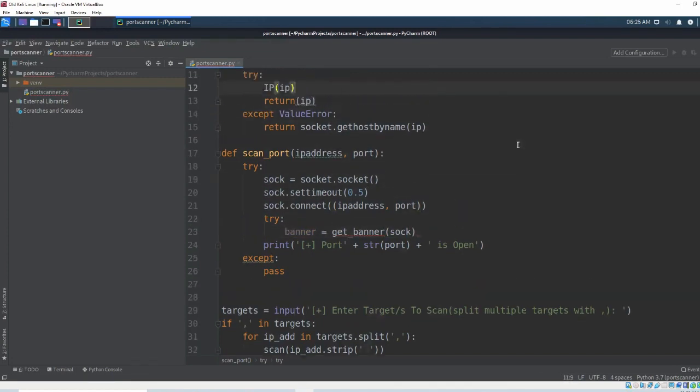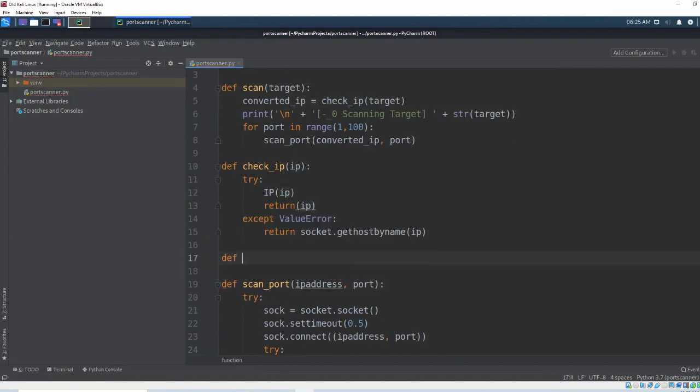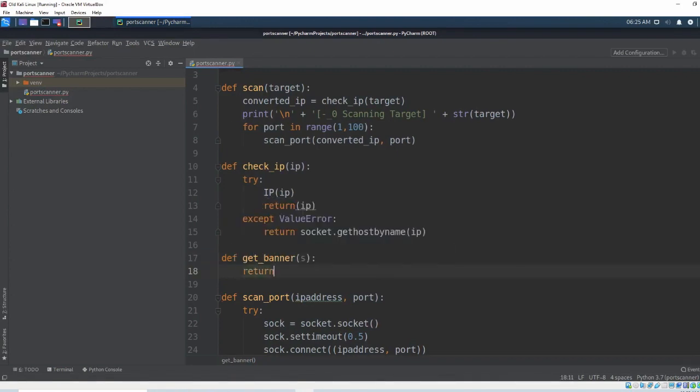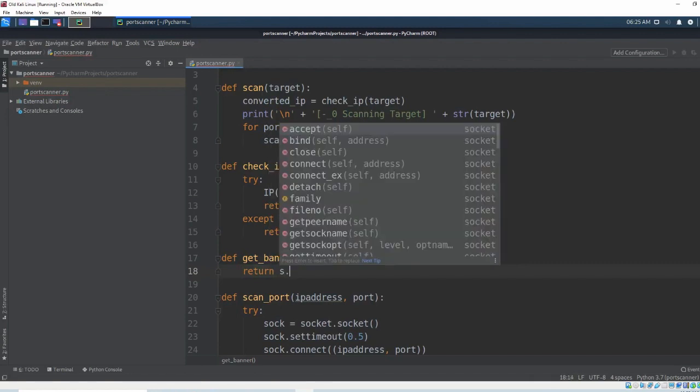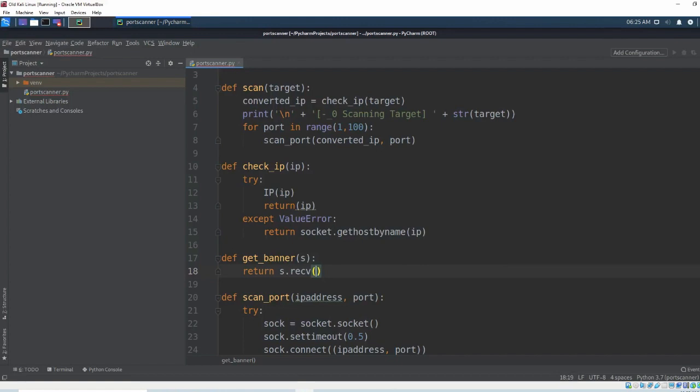Alright, so let's first of all code that function. We can do it right here between the scan port and check IP function, and we will call it, as we already said, getBanner. This function will take the socket object as a parameter, which we already passed inside of our scan port function. And all we need to return from this is the socket object and then .recv, which is the function that receives the data from this open port. We can also specify inside of the brackets the amount of bytes we want to receive, and usually this number is specified as 1024 bytes, as we don't really need more in order to get and print the banner. Okay, so this is the entire getBanner function.